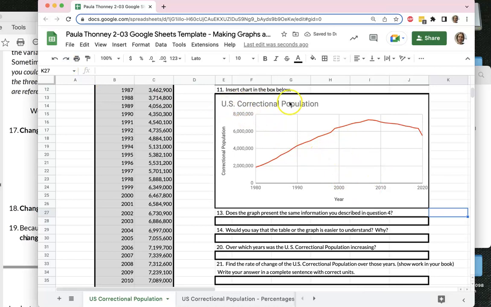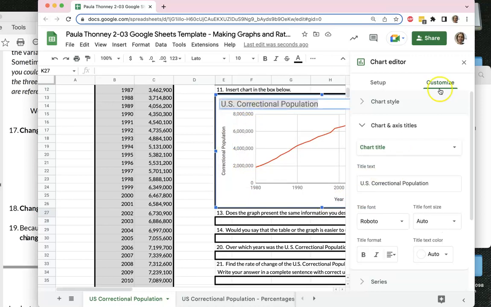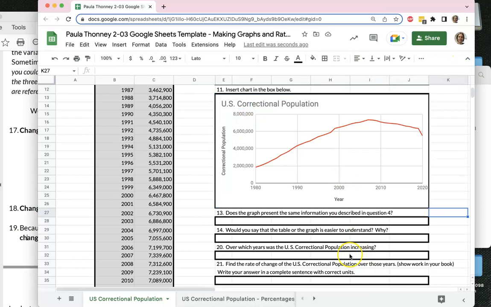So I have updated the title, I updated the vertical axis. You can also update simply by double-clicking in this. So if I needed this to say something different, I could just double-click there, double-click there, double-click there, instead of going into the chart editor.